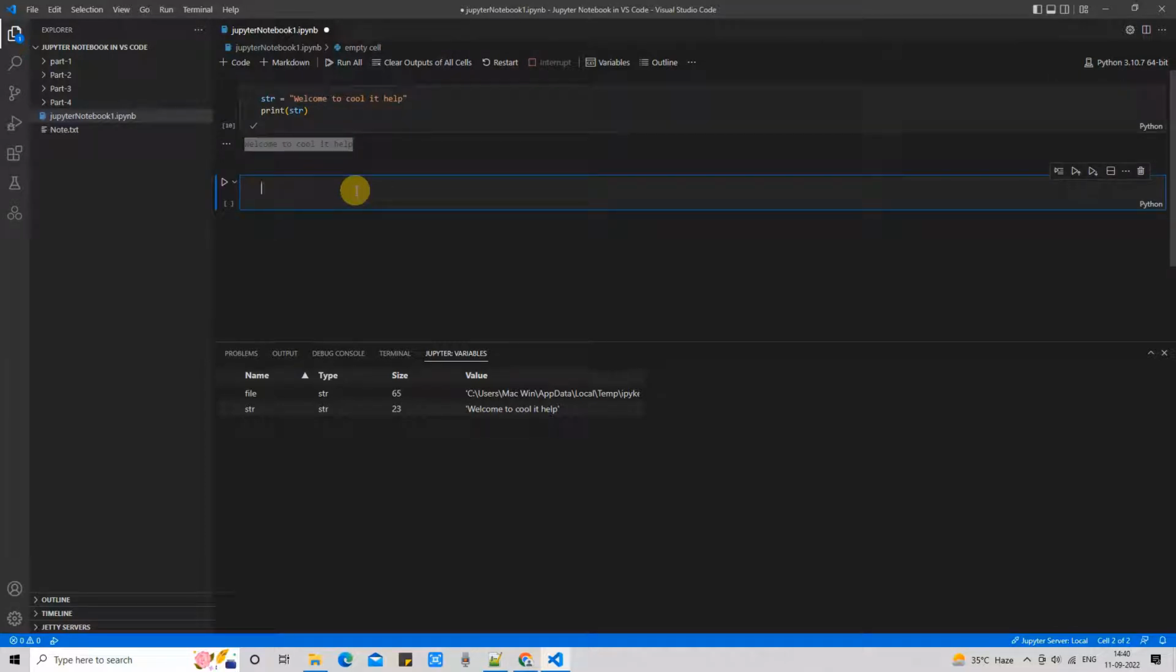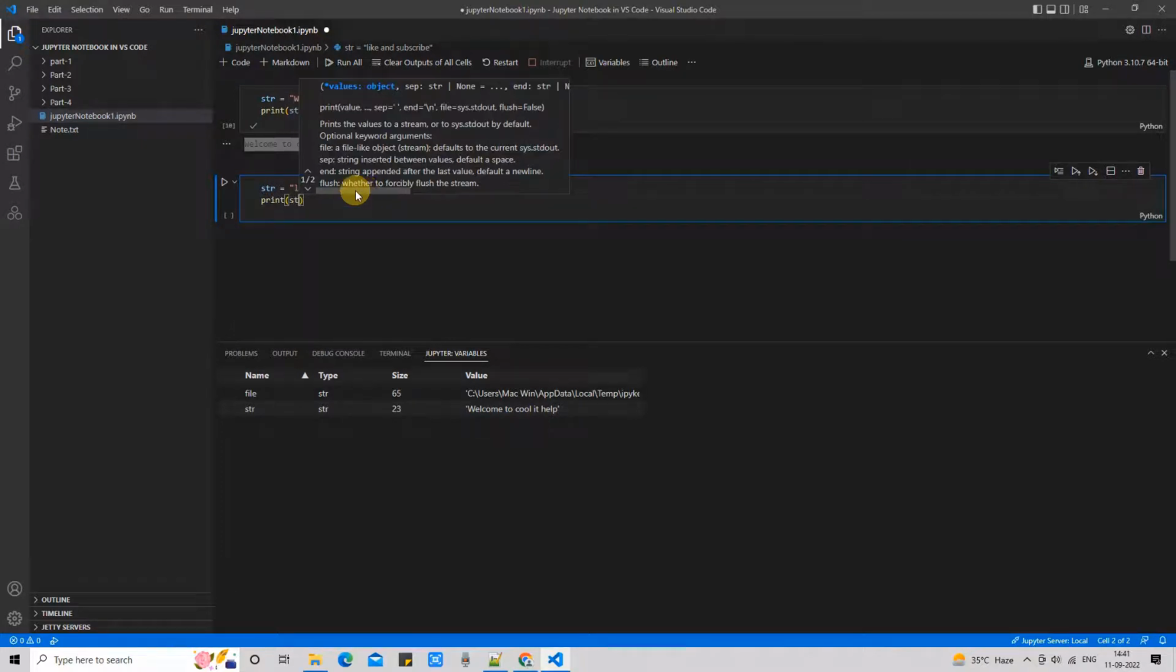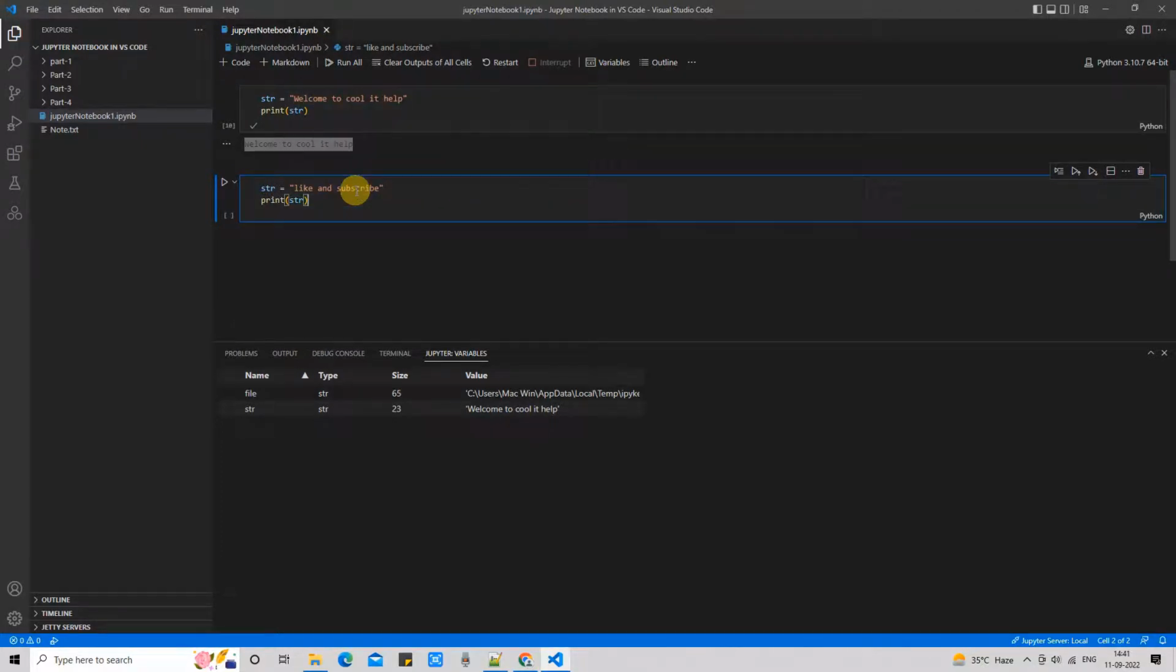So here we have the second code cell. When you click on the code cell, that will be selected. And if you want to run that code cell's code, on the left hand side you have this play button. When you click on this button, this code will be executed.